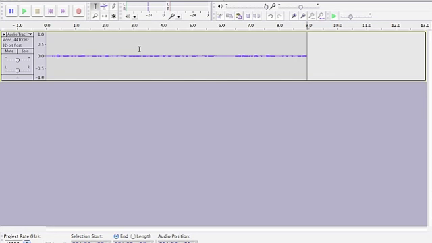Now let's say that you want to cut out something in the middle. That's also easy to do. You just select the piece in the middle and delete it, and it's gone. Okay, now let's play it to see what it sounds like from the beginning.